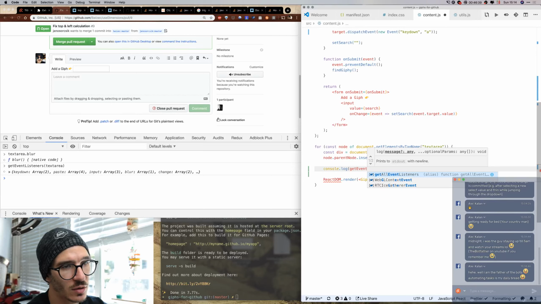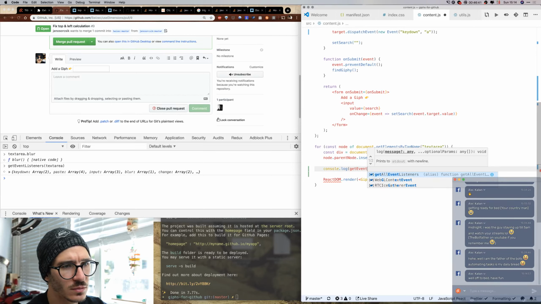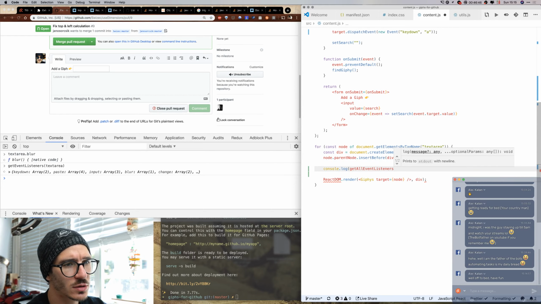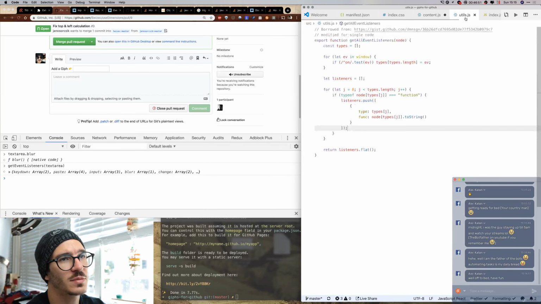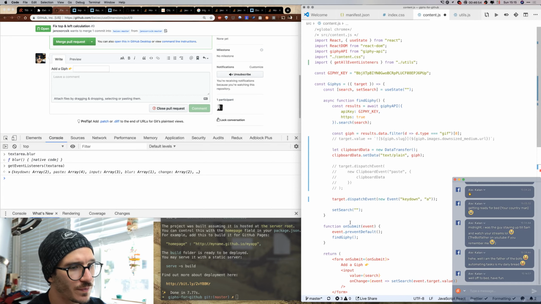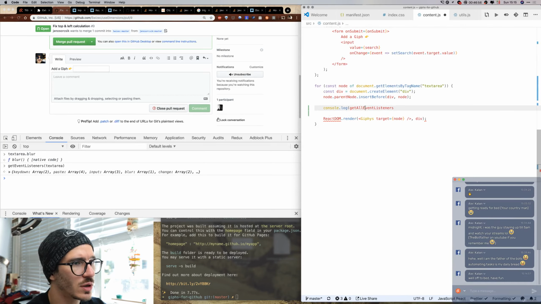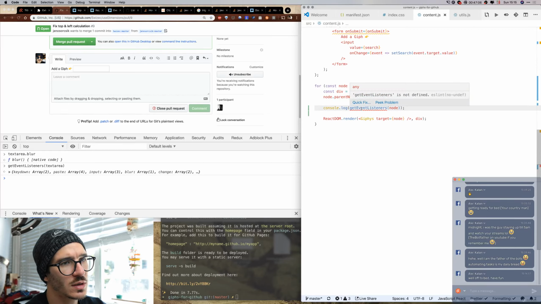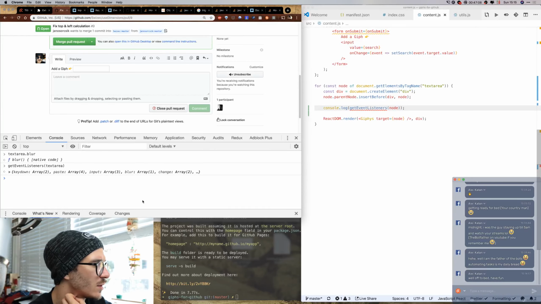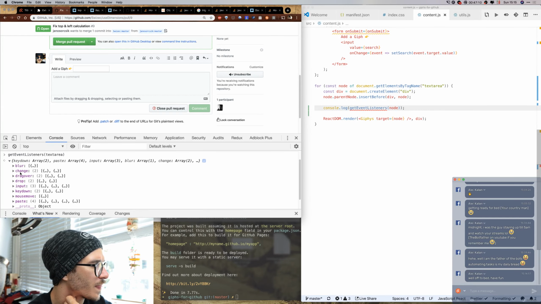So let's try get all event listeners. Wait, get all event listeners. Is that, yes, that is my code. Okay, let's try get event listeners for the node, and we will see if that works. It says that is not defined, right? So we can do it here, but we can't do it in code.